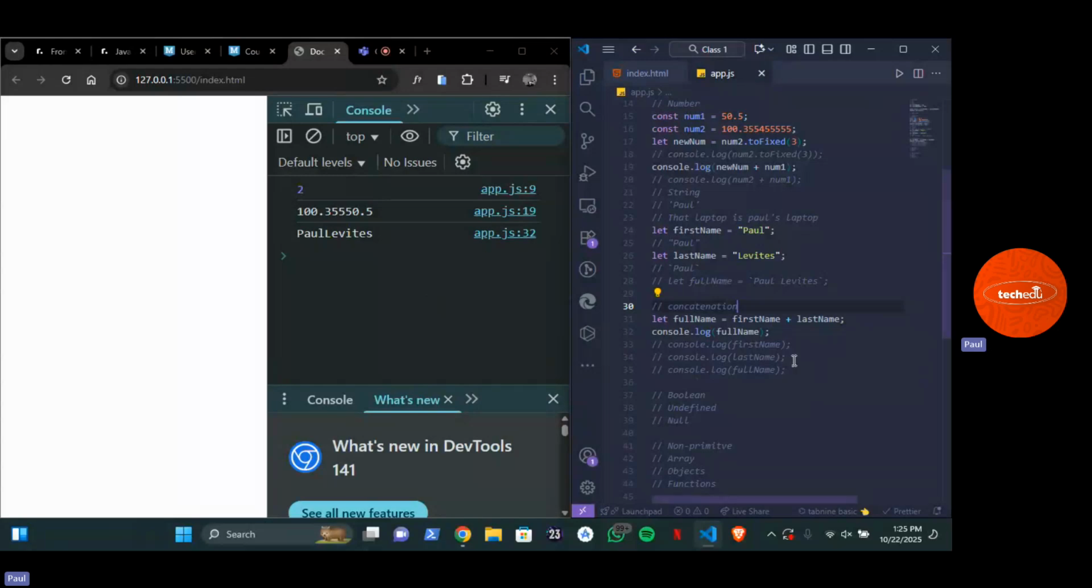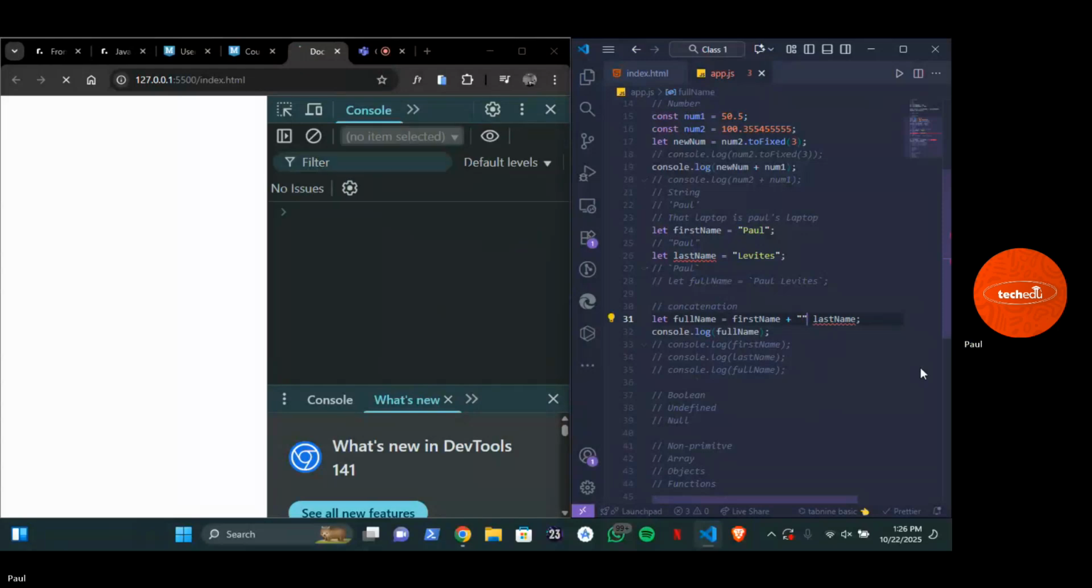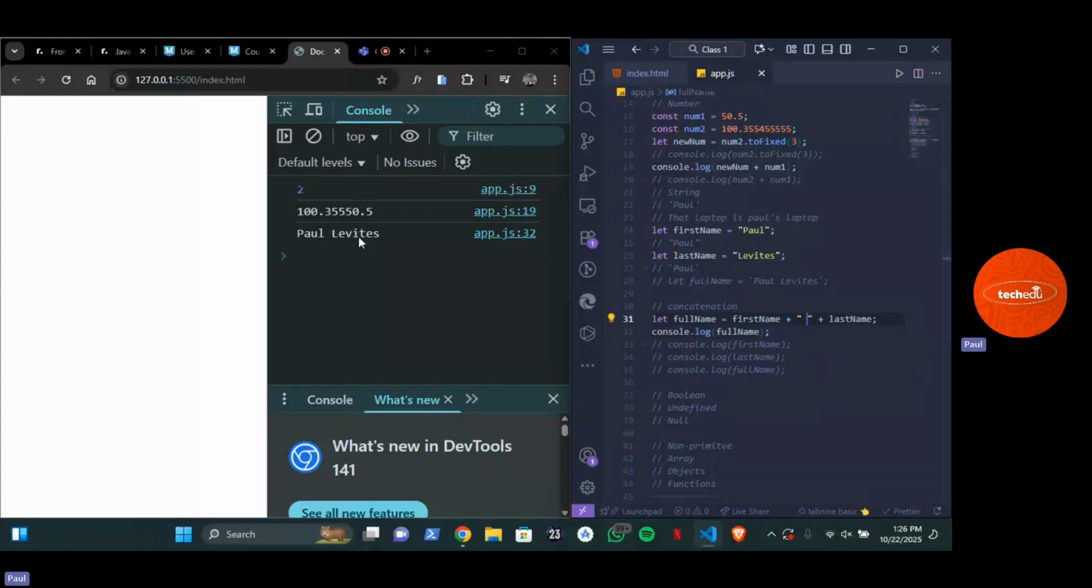So we have concatenation. Now, the reason why you cannot get space here is because it is automatically joining them together. So to separate them, you need to first of all add an empty string. Now, what do you mean by empty string? An empty string is a string that does not have any value at all. Plus, right? Lastly, I can easily come here and say empty string, then add another plus. Then I can create a space. Now, as you can see, you have Paul Levi. There is space there. So I have first name plus, then an empty string with a space.